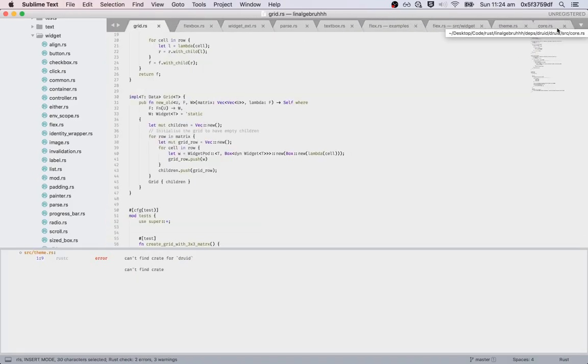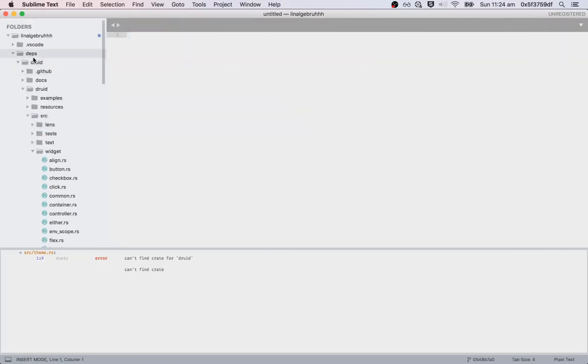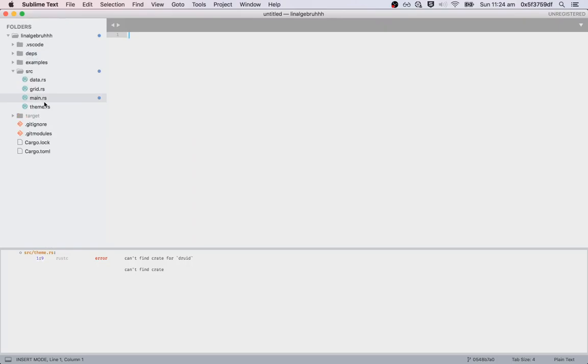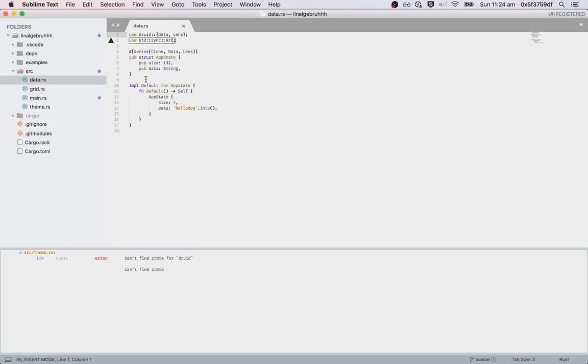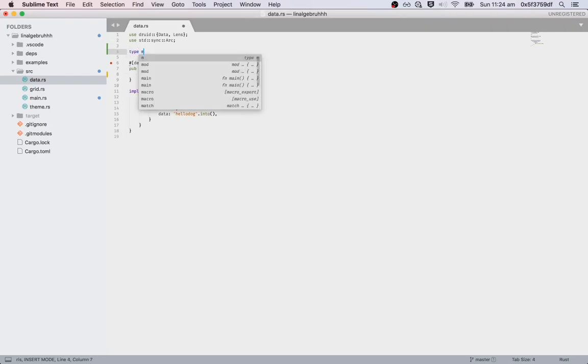I'll just close some of this stuff. We can probably do a type alias, matrix equals Vec<i32>. Yeah, or F64. So let's have a matrix type Vec2.